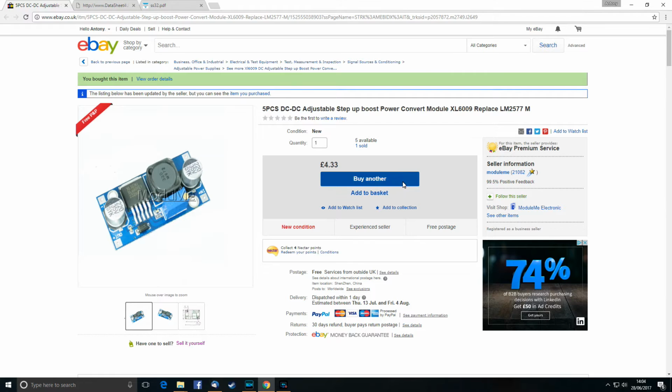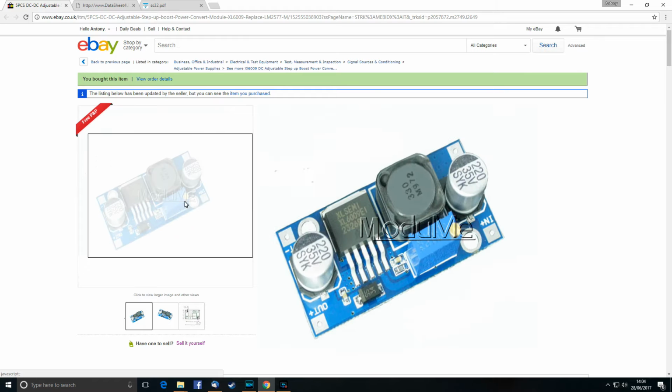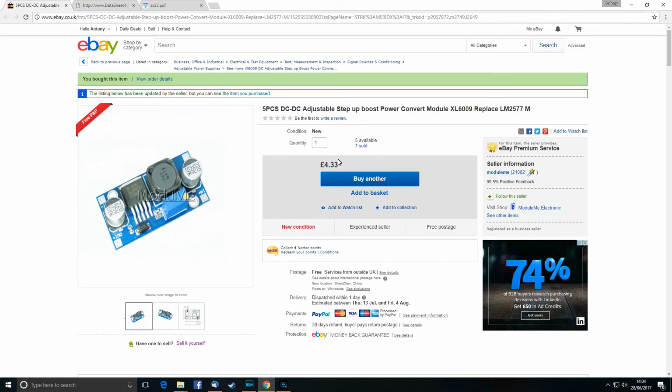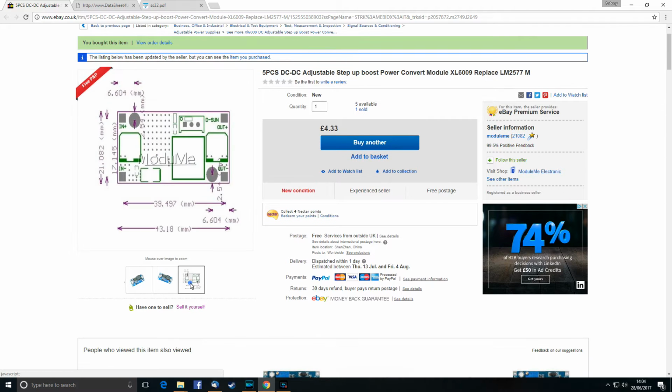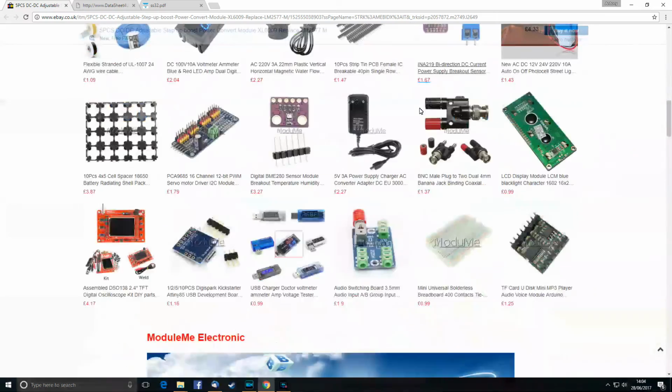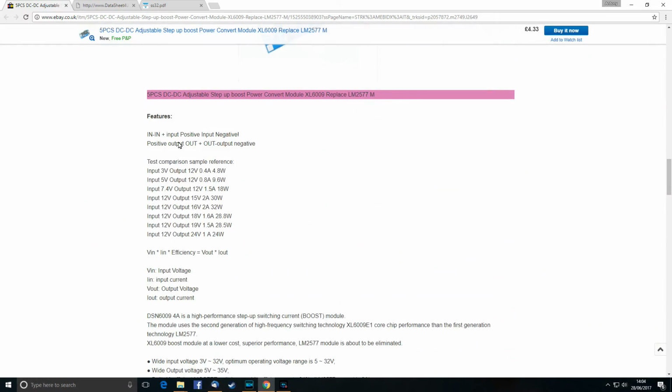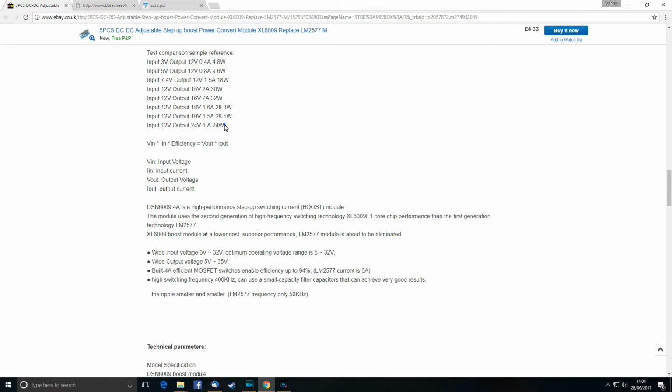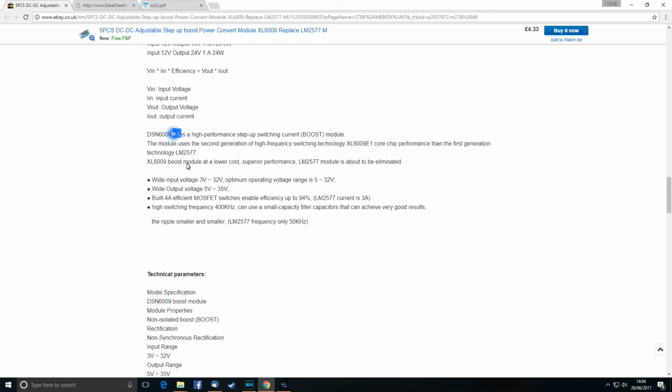Okay, so the first place we need to look is on the actual eBay listing itself. I've bought 5 units for £4.33, just as a side point, so it's very cheap. Anyway, let's see what we can find. Well, that's to do with dimensions, so that doesn't interest me. Let's just go down. Test comparison sample. I'm not sure exactly what that is. Oh, there's just some examples of use. Input voltage. Right, 4 amp. So there's the first indicator. It seems to be able to cope with 4 amps.